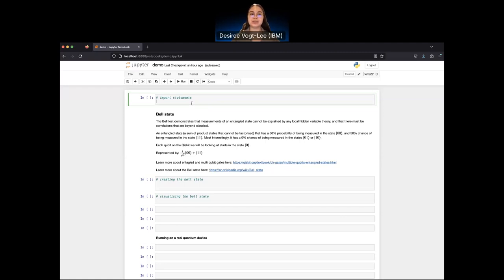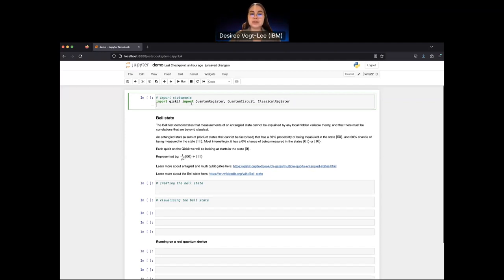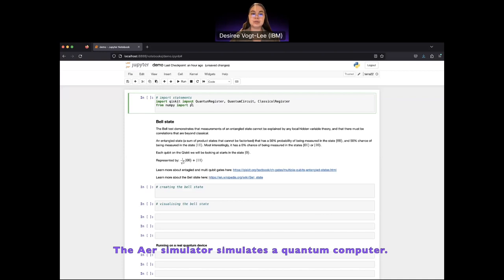Okay, the first thing that we want to do when running any sort of Qiskit program is import Qiskit. For this particular exercise, we will be using the quantum register, classical register, and quantum circuit modules within Qiskit. So import quantum register, quantum circuit, and classical register. We will also be using NumPy. This is just the normal NumPy module that you'll be familiar with. And then in order to execute our quantum circuit, we will need to import the Aer simulator from Qiskit. So from Qiskit Aer import AerSimulator.